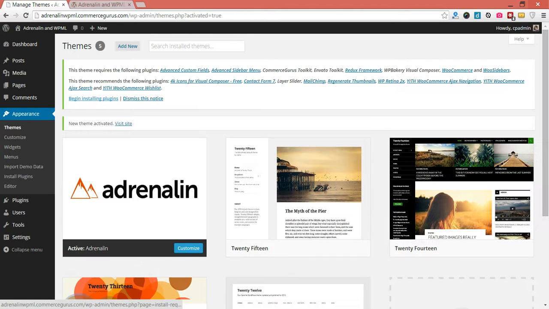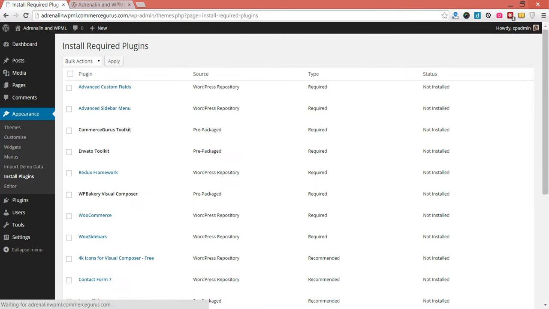So upon activation, you'll see that Adrenalin is prompting us to install a number of plugins that the theme really requires to get the most out of Adrenalin. So I'm just going to go ahead and install those. So very quickly, bulk actions, install. Depending on your host, it'll pull down some plugins from the WordPress repository. This can take a minute or two if you're on a slow host.